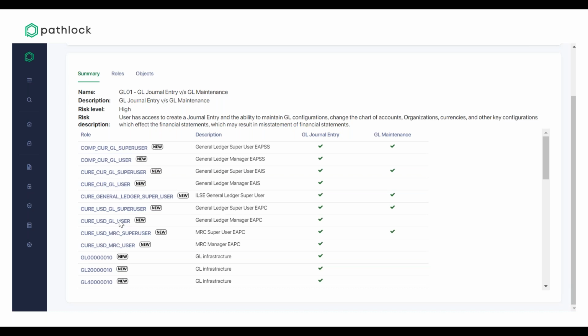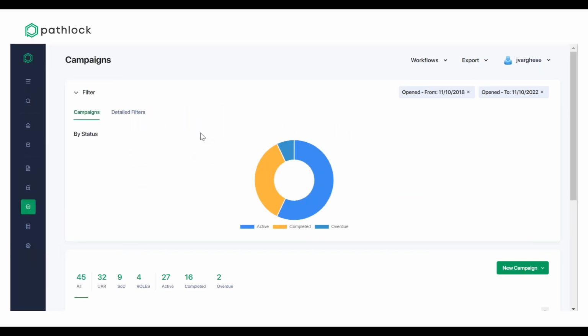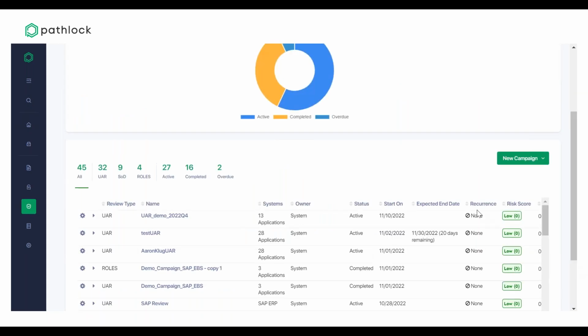So that's how we get all our employee information. And now we have all the role and user information available to us to use in our campaigns. So I'm going to go to the campaign level. And so here in the campaign view, we see all the reviews that are in progress during this time period. We see some of them are active, some of them are completed, some of them are overdue. And if I scroll down, I have a full list of all the campaigns that are happening in the system right now. And let's go and create a new campaign.